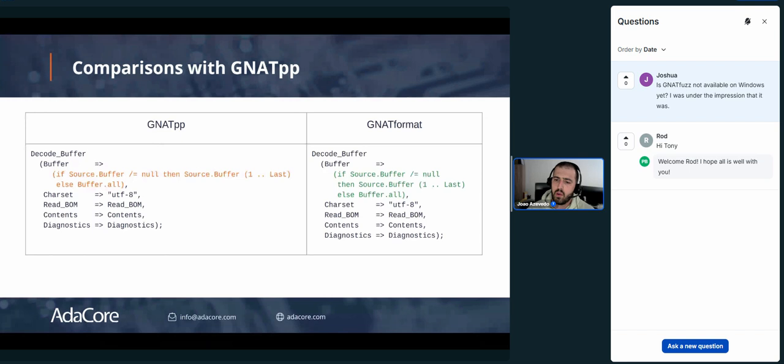I'm now going to show you a couple of examples where GNAT Format does a better job compared to GNAT PP. In this first one, we have an if expression where we decided that the style that we want is to have each part of our if expression on its own line. This was something that we could never achieve in GNAT PP, but it wasn't really a challenge for GNAT Format.